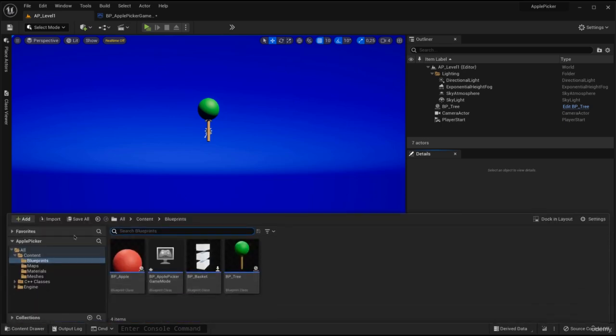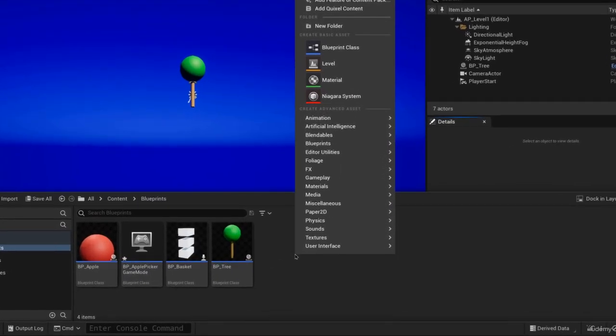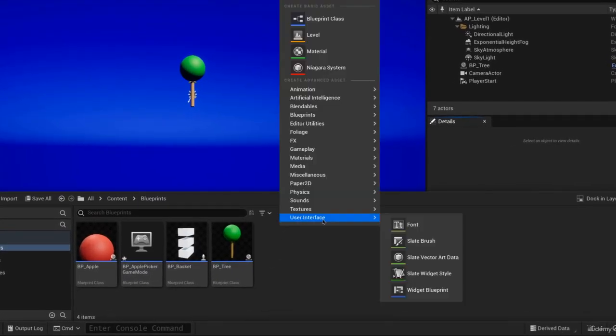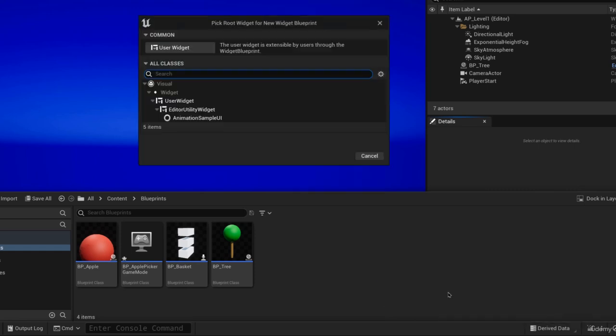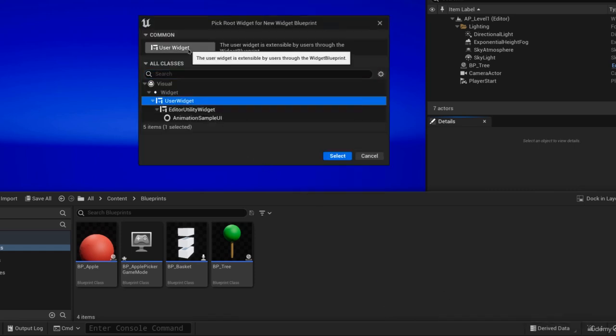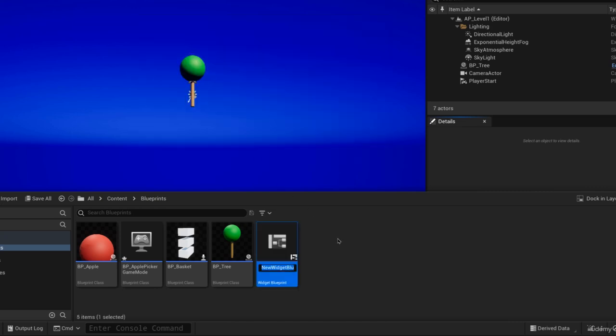Okay, let's begin by creating our widget blueprint. In the content browser, I will right-click, and under the interface section, we have widget blueprint, so I will select that. We want a user widget, I will select that. I will prefix this blueprint with WBP for widget blueprint, underscore, and then the name. So in this case, I will choose Apple Picker widget.